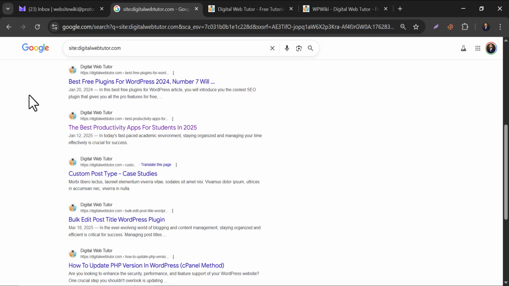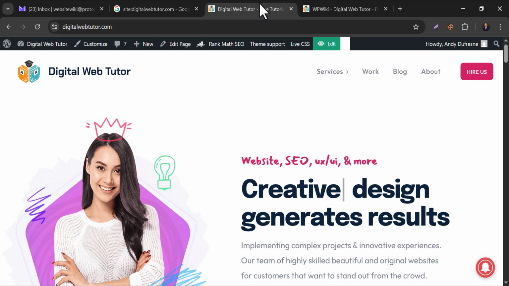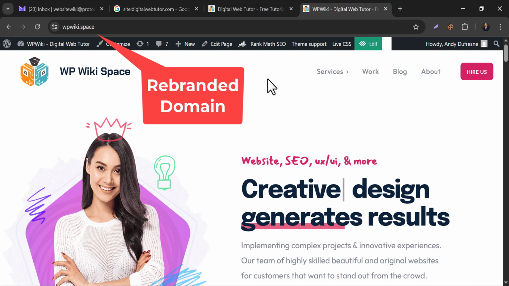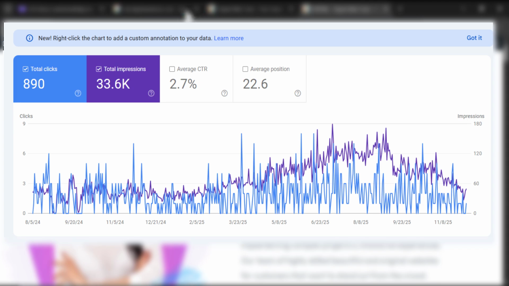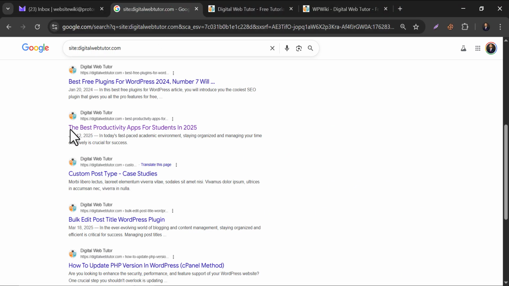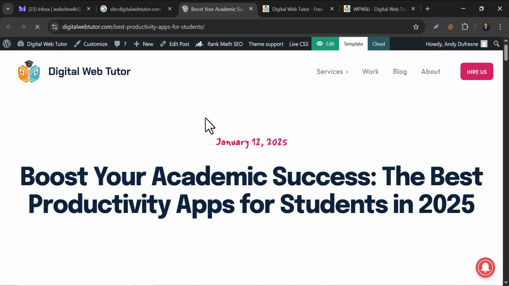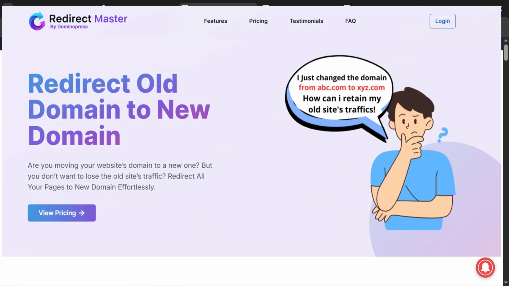You see, many pages of my digital web tutor website are indexed in Google, but we just rebranded our website to wpwiki.space, the same website, same content, but new domain. But the problem is that the post's URL is already in Google, and I am getting some traffic too. But what if I am changing the domain name? Google will still give traffic to digitalwebtutor.com instead of my new domain, wpwiki.space. To solve this problem, we will use the Redirect Master WordPress plugin.